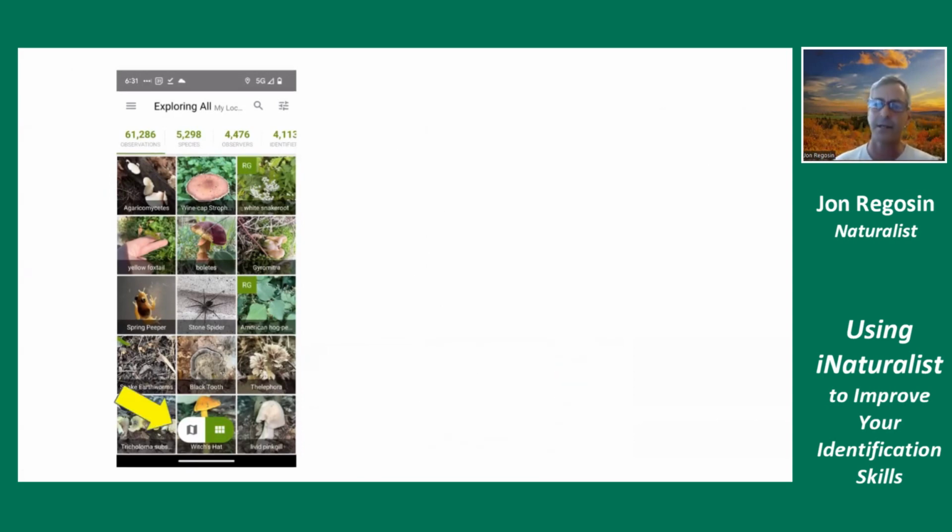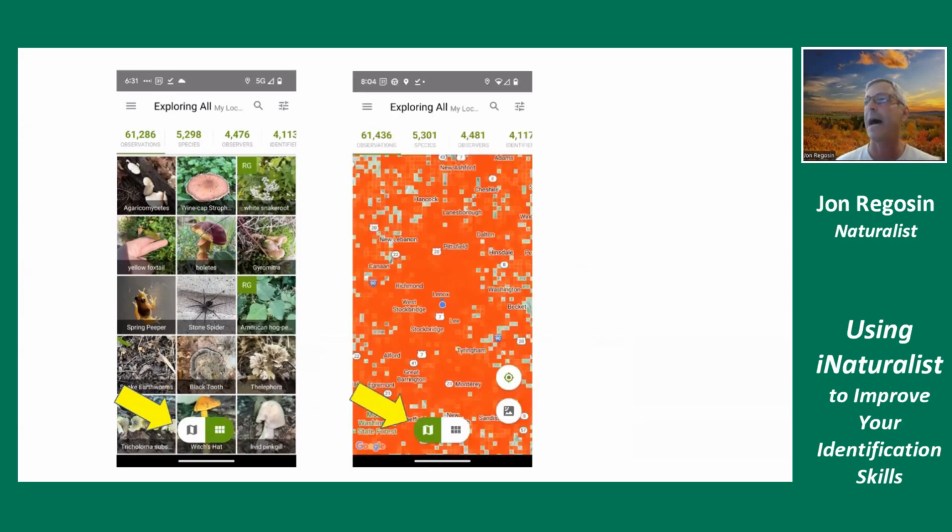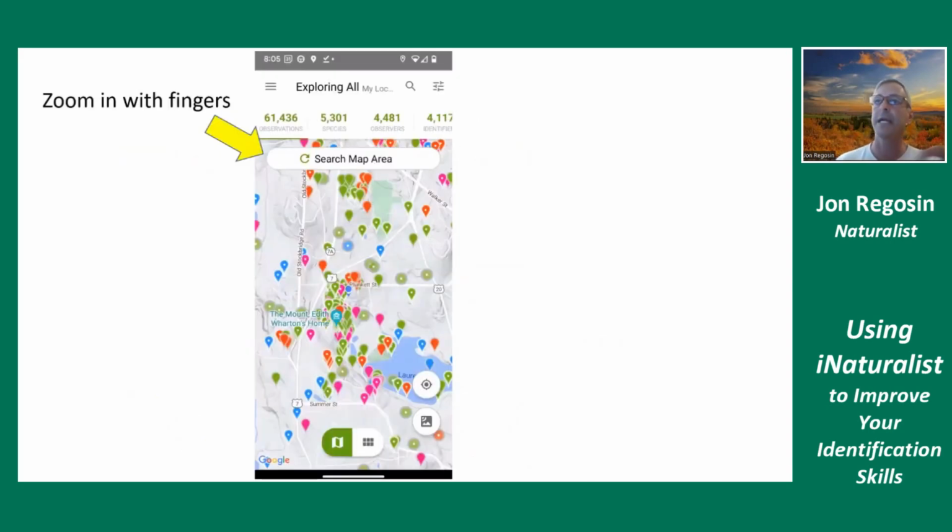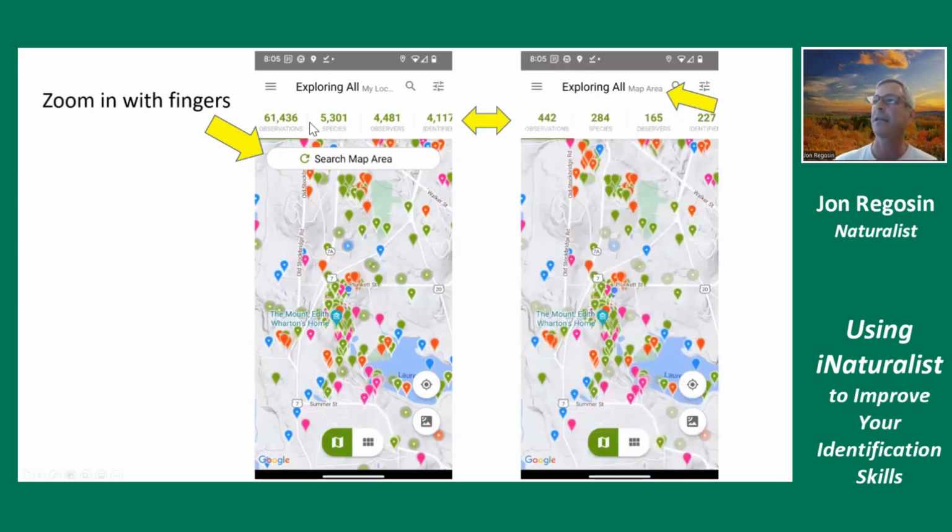And then as on the website, I can look at things in a grid, which is what I'm looking at now, or I can select the map, the yellow. So now I'm looking at a map, and I was in the Berkshires the past few days. So it automatically brought me to where I was, and there are a lot of observations. So now I can zoom in with my fingers. I zoom in, and then I can search the map area. It's going to give me this choice to search the map area, and then it's going to recalculate my statistics. So this is now telling me how many species are in the area on my screen, the map area.